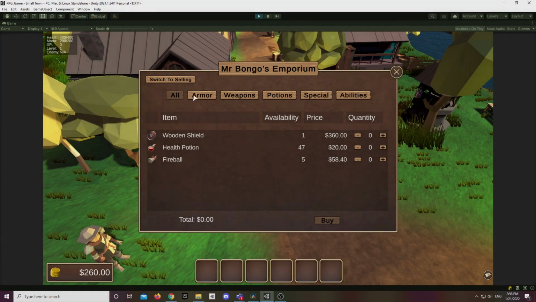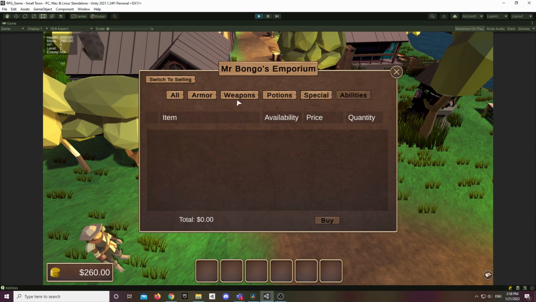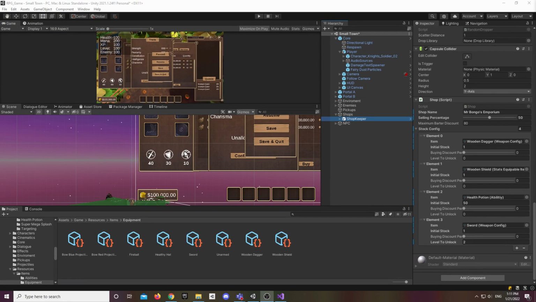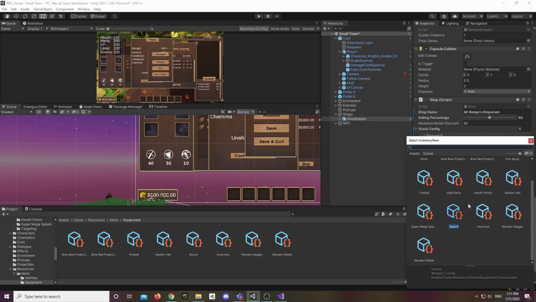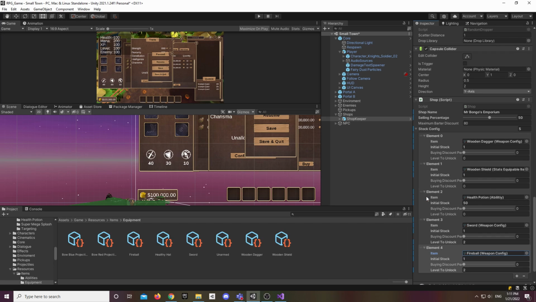My shop system is very designer-friendly. It is a script on the player designating them as a shopper, and a shop script that is put on every shopkeep. On the shop script, the designer can name the shop, enter a selling percentage for buying back items, and an initial buying discount percent that can be increased or decreased. It also has the stock config, which is where all the shop's items are handled.